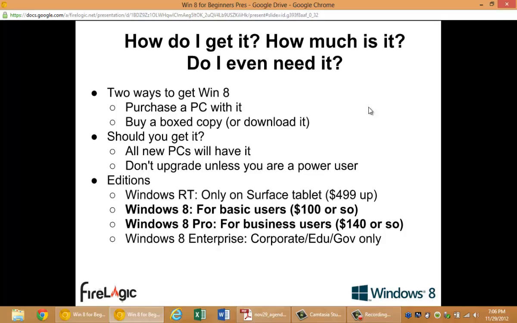We're recommending don't really do this. Don't really go out and get the box copy and upgrade it. While it should work fine on most systems that are out today, we're telling people just wait till your next upgrade cycle, get it with your new system. It'll be a lot less hassle for you, and it'll be a nice clean upgrade process. So should you get it, as I said, all new PCs are going to have it, and the recommendation we're making, don't upgrade to it unless you're a power user, you know what you're doing, or you're willing to call us if something goes wrong.